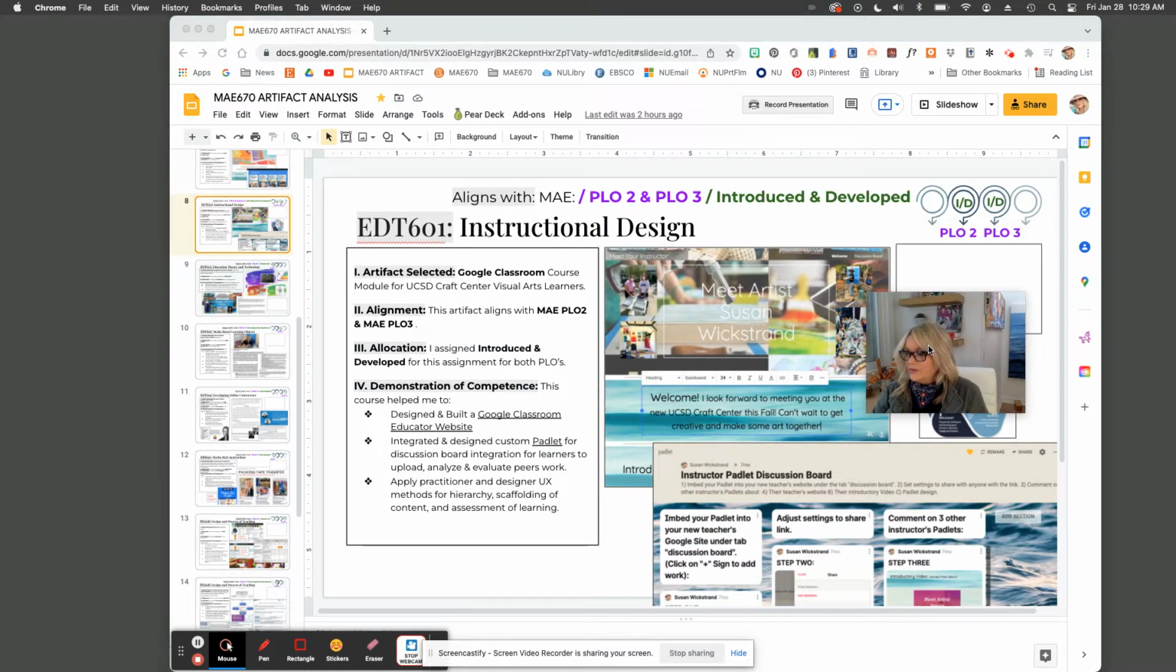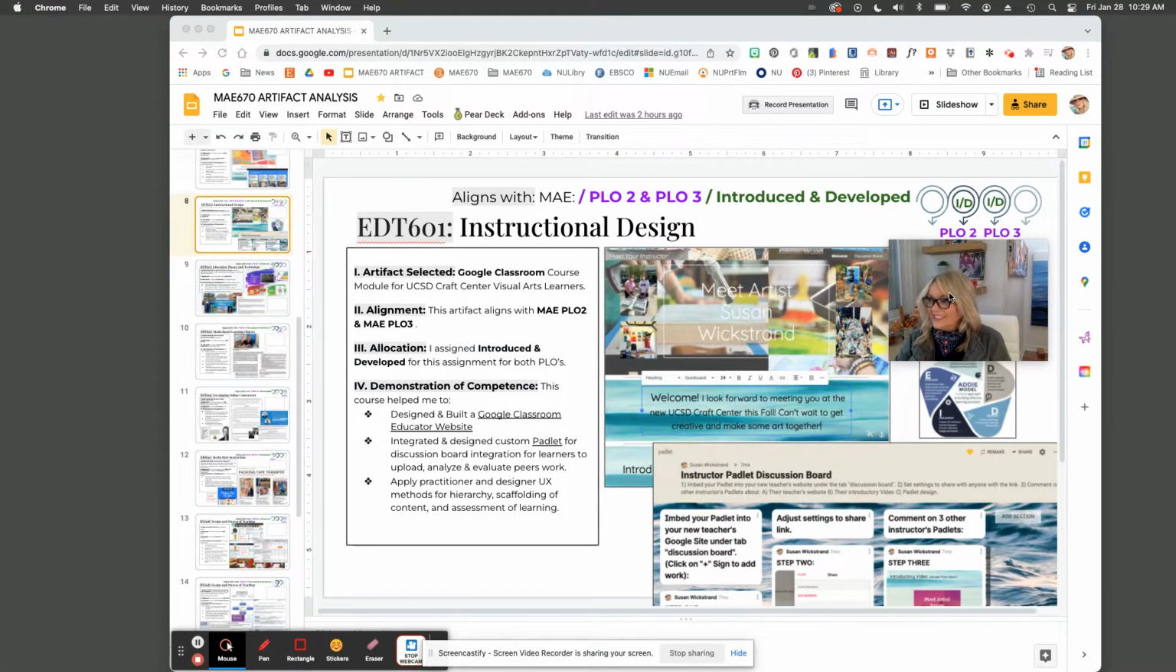Here we go. Okay. I have my instructional design course, EDT 601. This aligns with MAE PLO 2 and PLO 3, and it's listed as introduced and developed. This is a different website than the other one. I have PLO 2 as introduced and developed, and PLO 3 as introduced and developed.